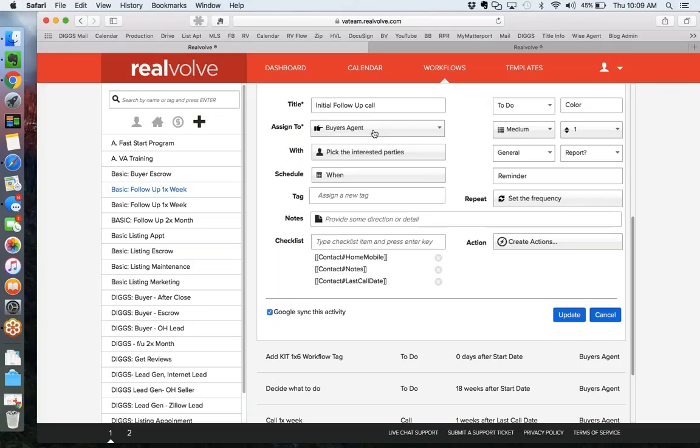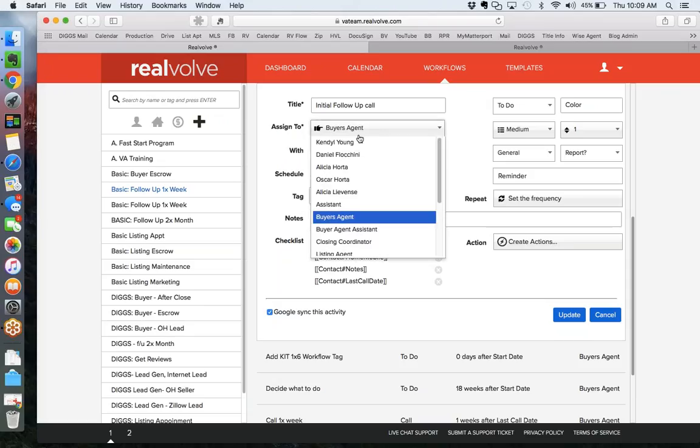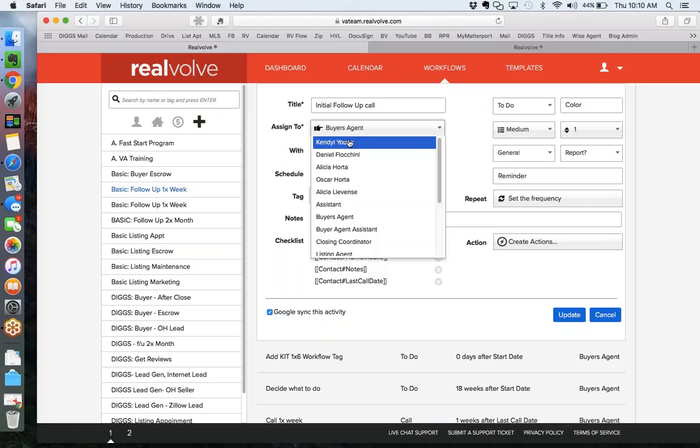Now, many of you are going to be single agents. And so you're thinking, well, it's always going to be me, right? So here's a little drop down list. That's me. It's always going to be me. I'm going to assign it to me, right? When you're writing workflows, I want you to be thinking bigger picture. At some point, your business is probably not going to be just you. At some point, you may be adding a buyer's agent or an assistant or maybe an inside salesperson, right? So I encourage you to write your workflows and assign activities to a role rather than a person.